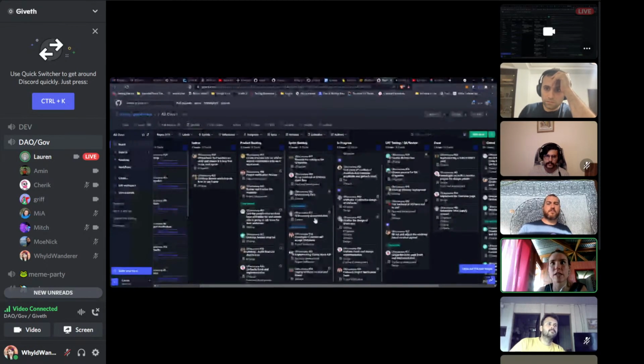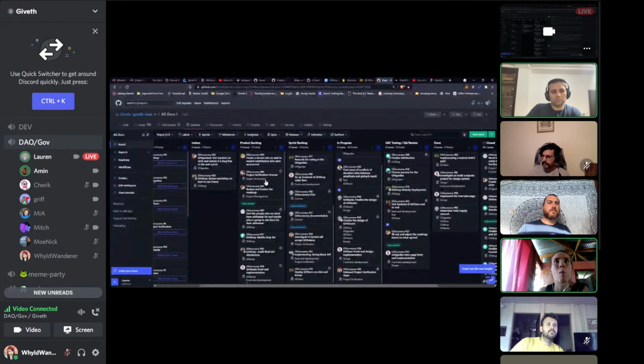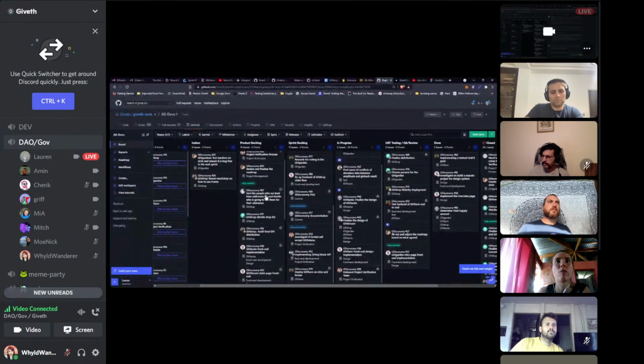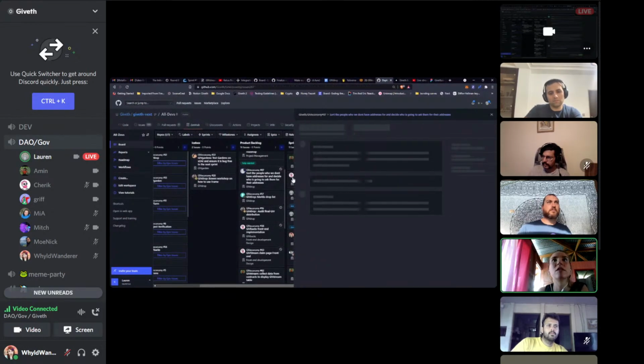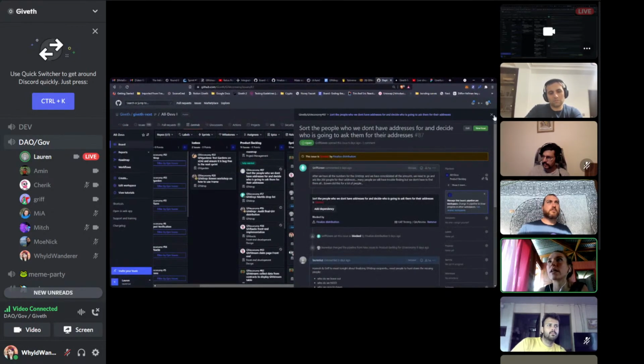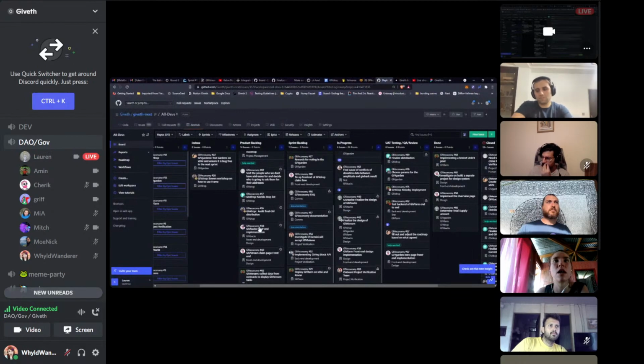GIVeconomy FAQ. Don is working on it, and the documentation. Yeah, we have it still split up for comms. Cool. And then I guess everything else is just in the product backlog here. Create notes to save. I guess Hannah's not here. No. Notes to save on XDAI reward contributors. Sort the people we don't have addresses for and decide who's going to get their addresses.